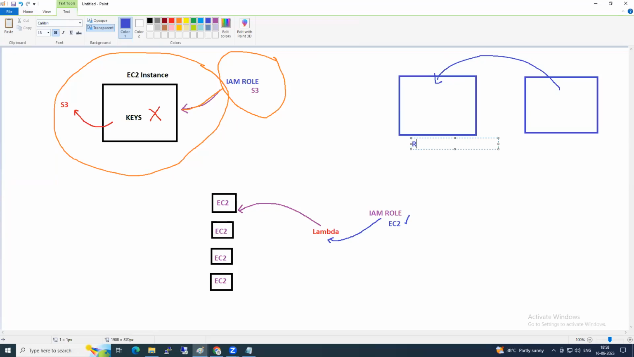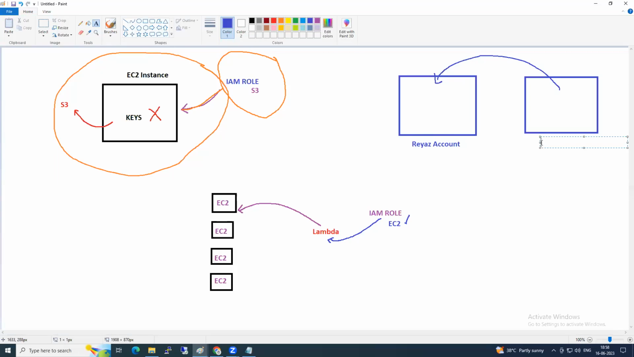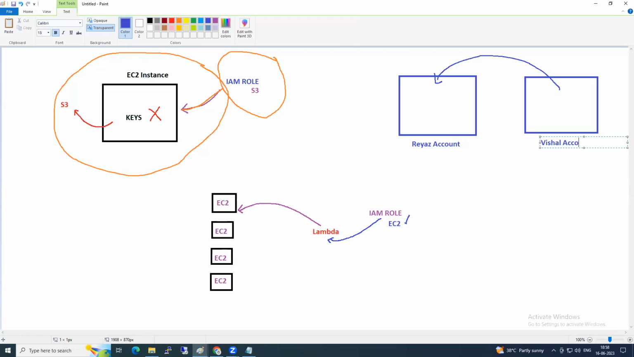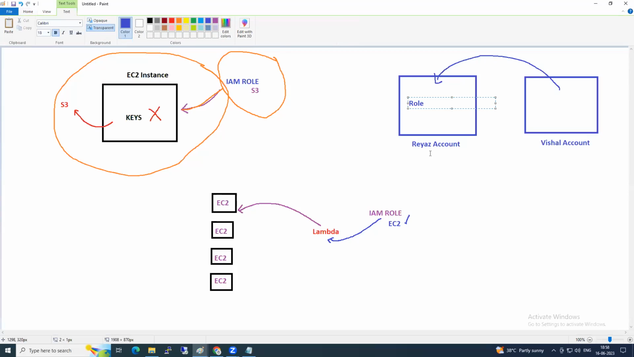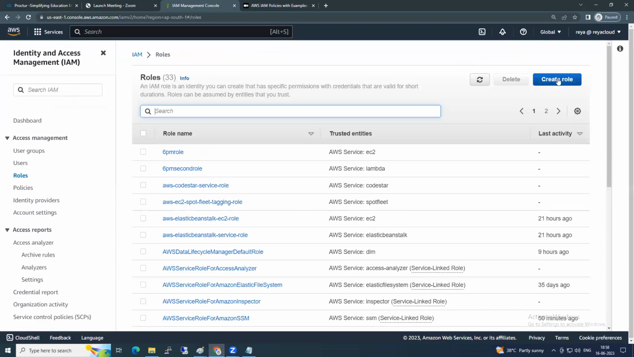So do you remember this? Ria's account. So this is whose account? Let's say Vishal's account. So here I need to create what? A role. Let's create that role. Click on create role.